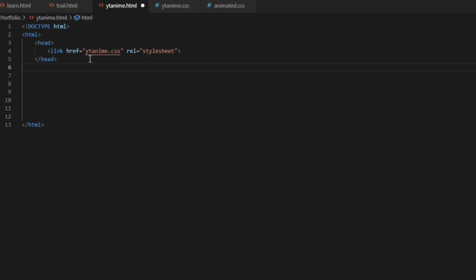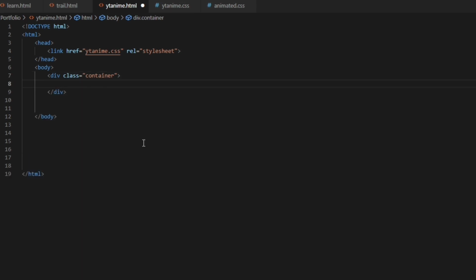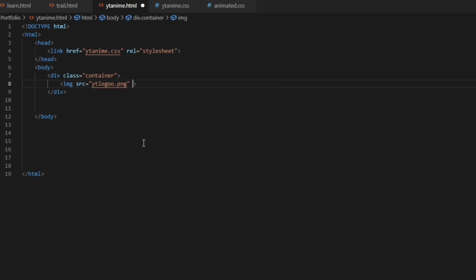Now I am adding the body tag in which I make a div with the class name container. Basically this div will contain a YouTube logo. In the div I am adding an image of the YouTube logo. You can download it from Chrome or any other browser. I am setting the image height to 150px and width to 170px.